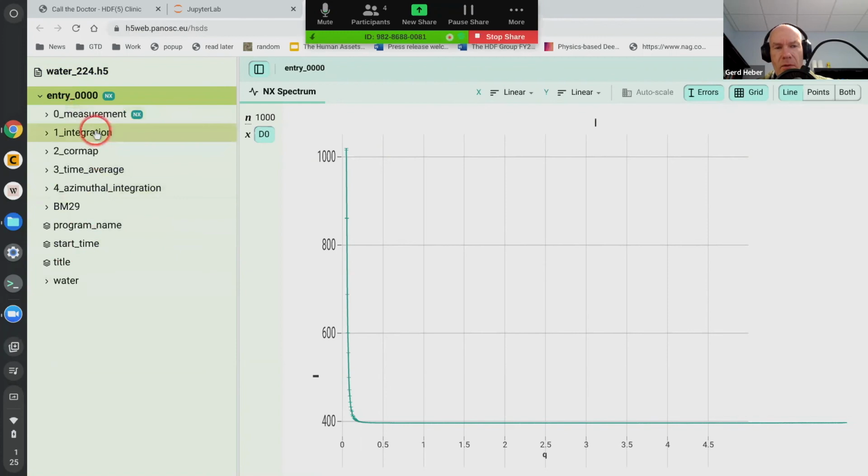I have this tree view control that you're familiar with from HDFView. And then, of course, the developers in the synchrotron light source community, as in many other application communities, there are certain standards that people use.